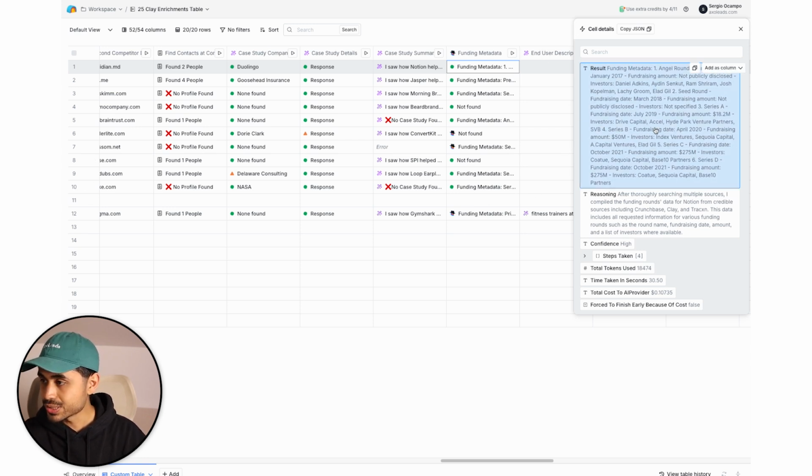So let's look. Here's Notion's funding metadata. It looks like in January 2017, they had an angel round. They did not disclose how much they raised, but then they had their first seed round in March of 2018. Again, not publicly announced. Series A, July 2019, raised 18 million. Series B raised 50 million in 2020. Series C looks like 275 million. Okay, that's Notion.